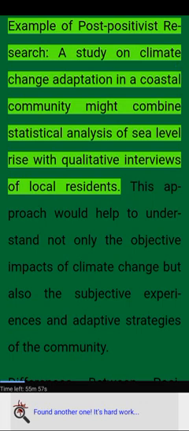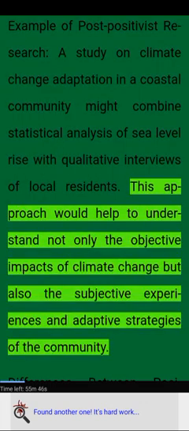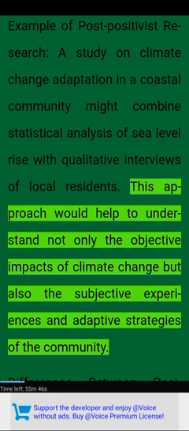Example of post-positivist research. A study on climate change adaptation in a coastal community might combine statistical analysis of sea level rise with qualitative interviews of local residents. This approach would help to understand not only the objective impacts of climate change but also the subjective experiences and adaptive strategies of the community.